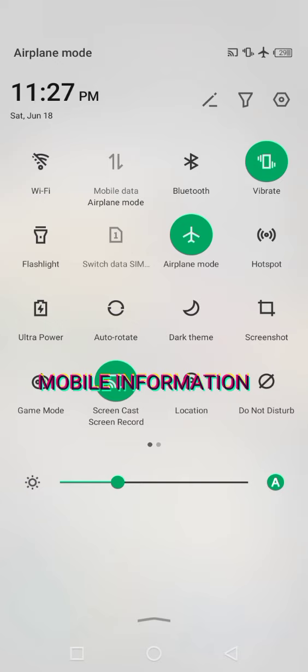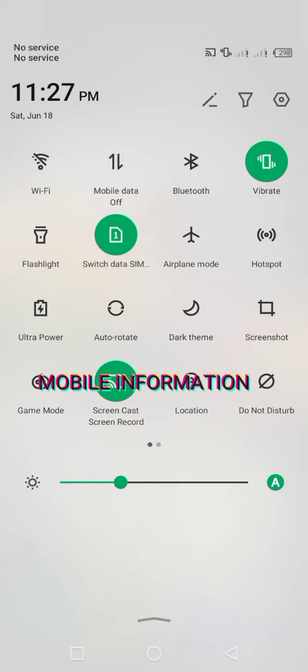So now I click on it. Now the signal of my mobile phone is coming, and now if a person sends me a message or call, I receive it easily in my mobile phone.